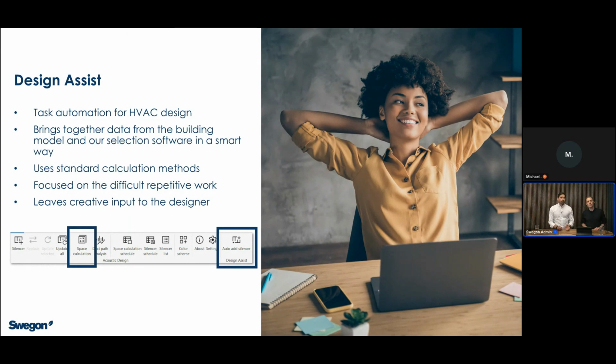We don't play with any of the creative inputs, so that's entirely up to you to do the creative side of things, select what systems you want. There's lots of stages at which point you can control how the automated calculations work. It isn't just a black box where you press a button and have no idea how it comes to the end. Full control is still with the designer.